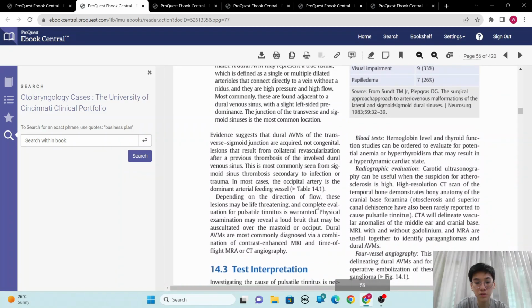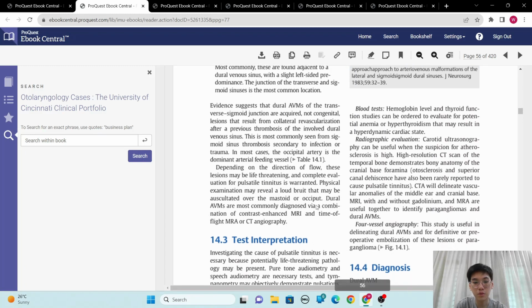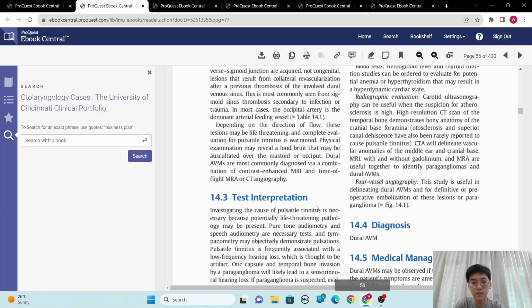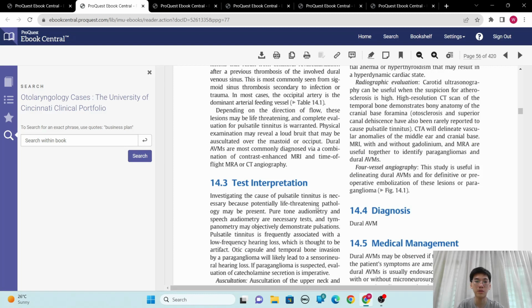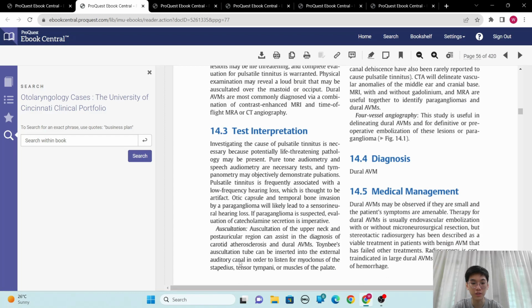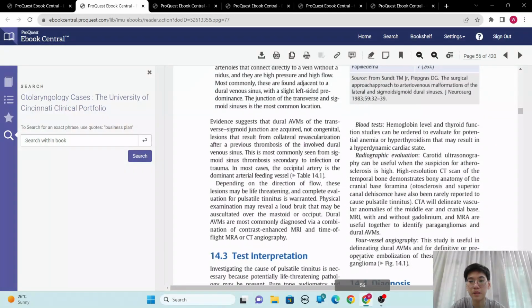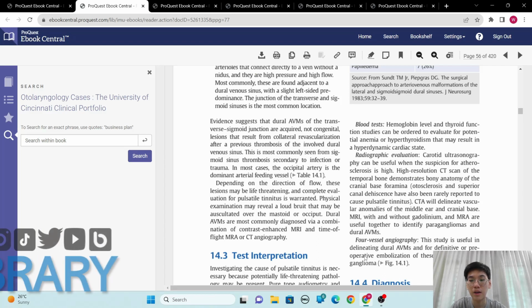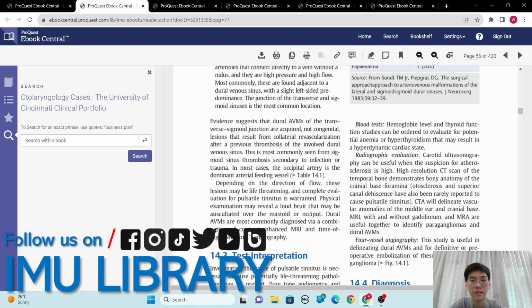Afterwards, it will also go into the interpretation of test results. So it will cover which parameters, aspects or qualities we should be looking at in the test itself. So for example, in auscultation, we should be auscultating the upper neck and post-auricular region if it's diagnosed with carotid atherosclerosis or dural AVMs. We could also be ordering thyroid function studies and looking at the hemoglobin level in blood tests. And in radiologic evaluation, we need a CT scan for this case, and it should be a CT scan of the temporal bone, and a 4-vessel angiography would also be useful in this patient.